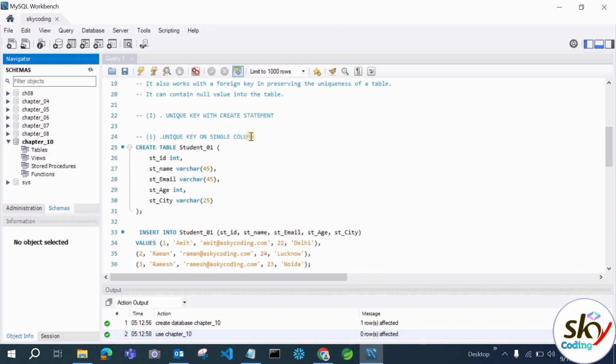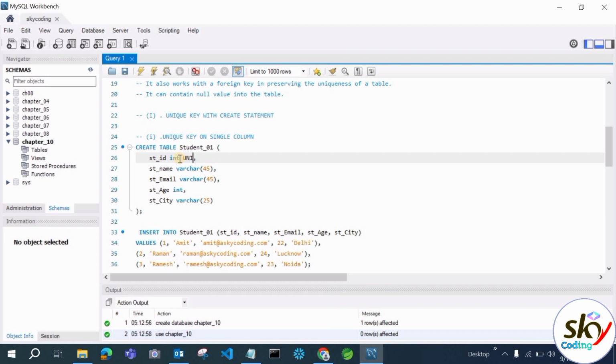Now we will create a table with a unique key on a single column. This is a simple metadata for creating a table: create table student, having id, name, email, age, and city. Suppose I want to specify the unique key on this integer column, that is student id. How can we specify this student id as a unique key? I will write here the unique keyword.